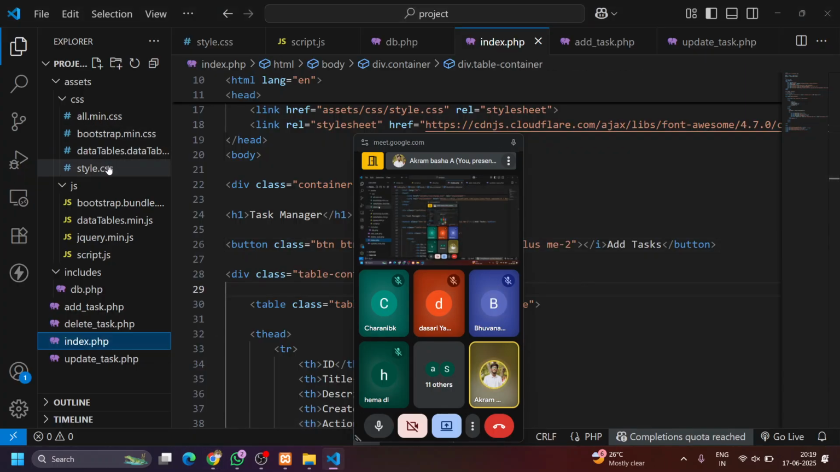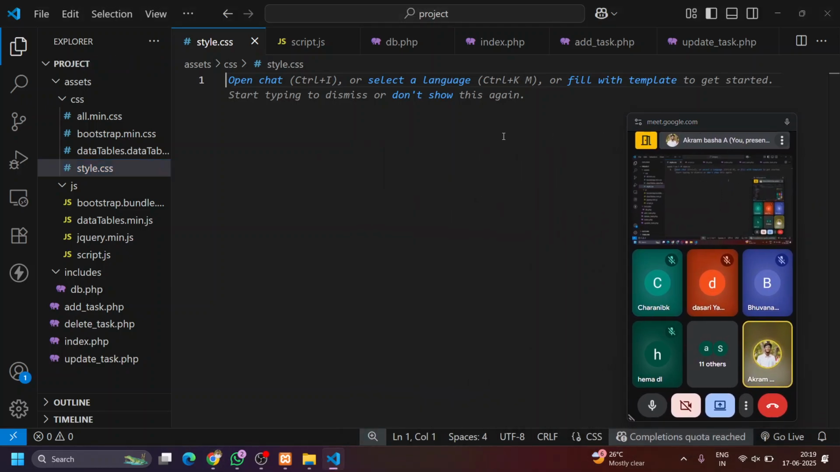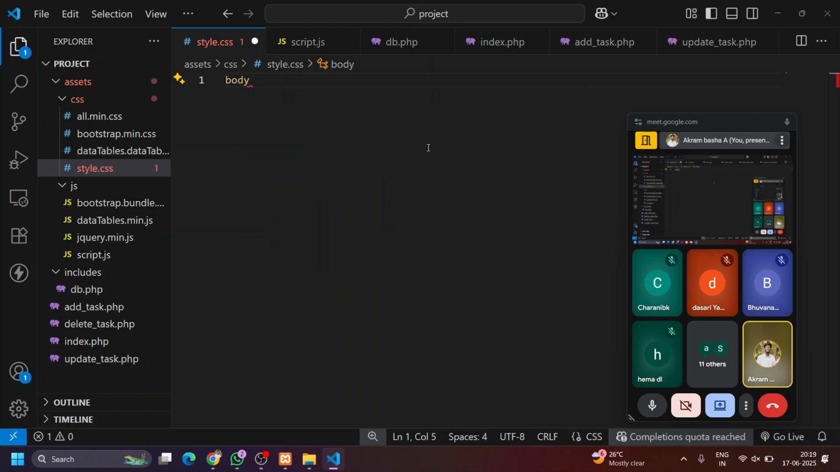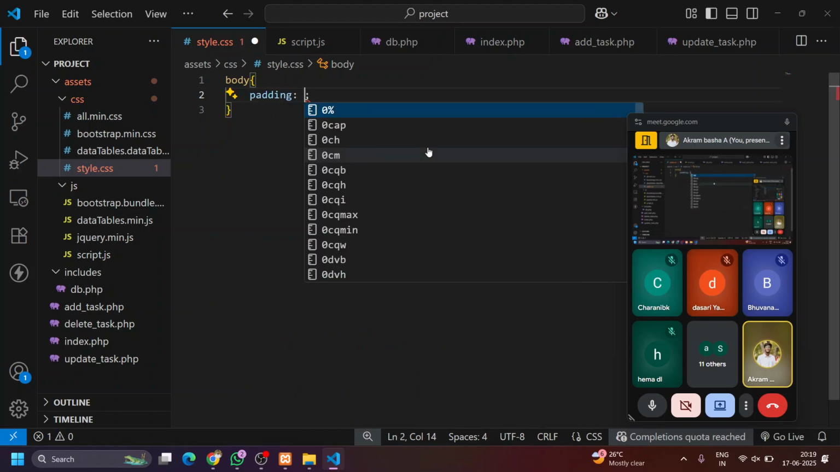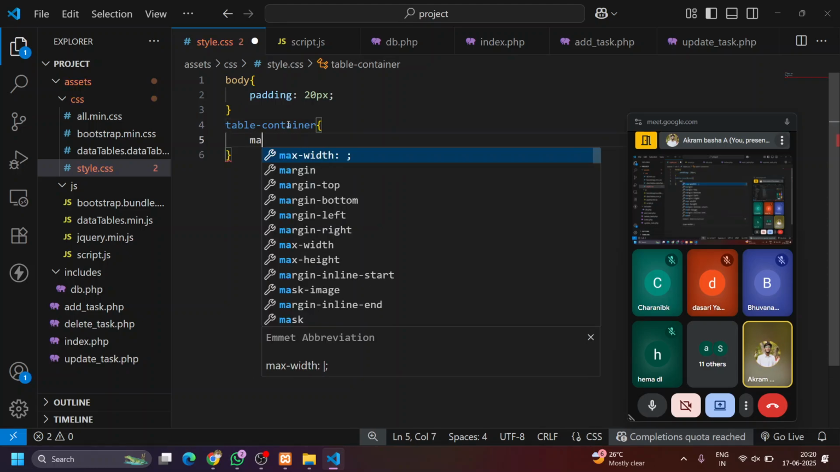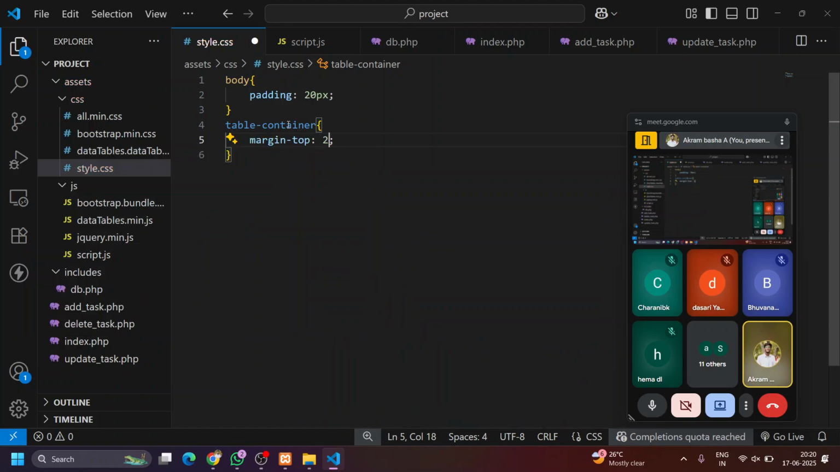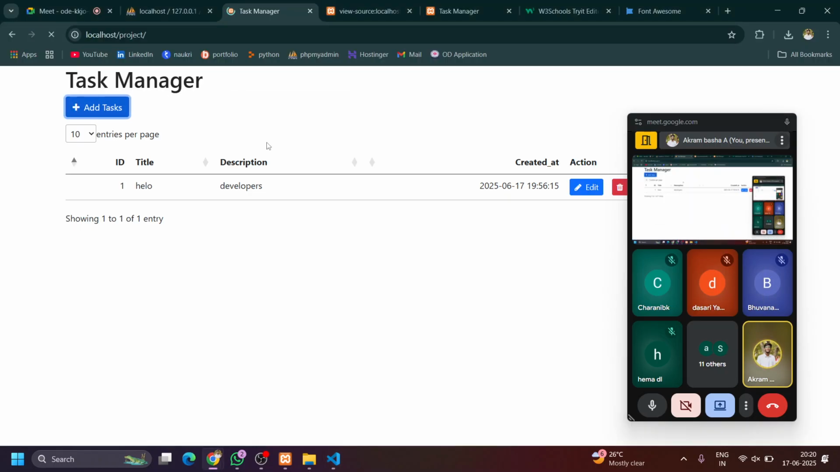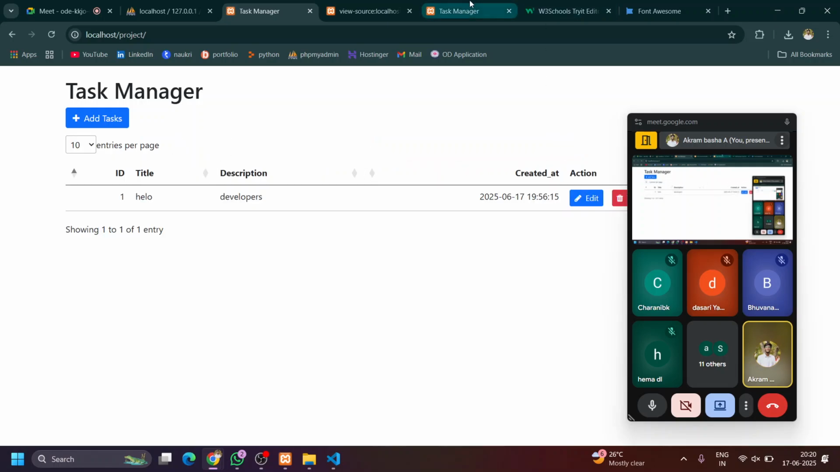In the style file, we have style.css. In the style file, we will write some CSS to make the page more attractive with limited styling. For the body, I will apply padding of 20px. Then for the table container, I will apply some margin top of 20px. By applying this much CSS, the UI will look much more attractive compared to the previous one.